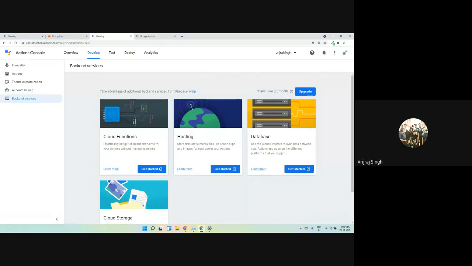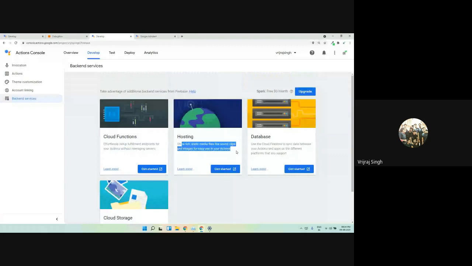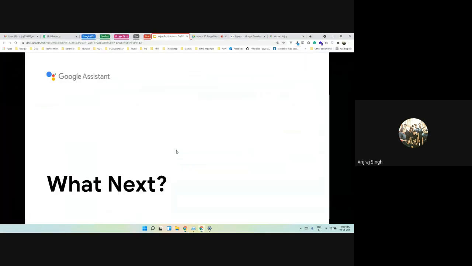So your action will go to the database, collect the data, and your intent or maybe your response will be coming from the database part. You can do that with the help of backend services. Similarly, you can get images from cloud storage, or get some rich content from the hosting part, and you can also write some business logic with the help of cloud functions. It's totally up to you. You can explore these things.